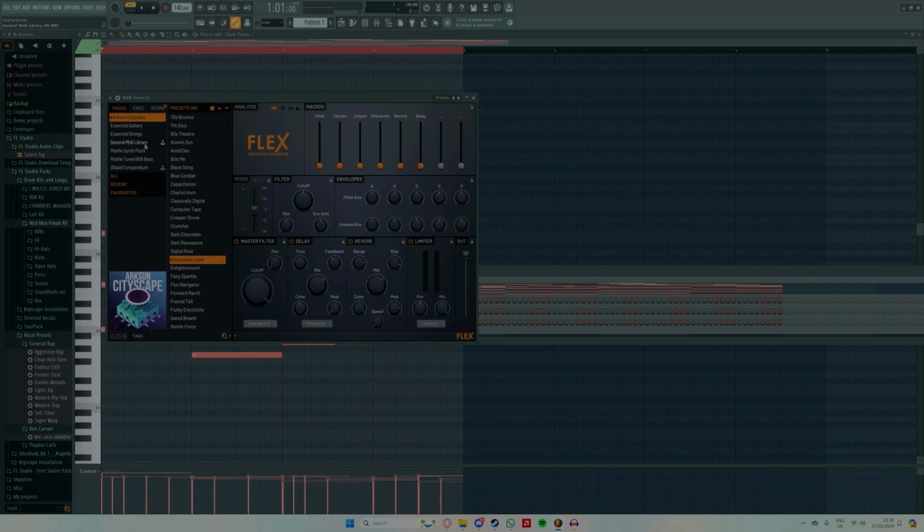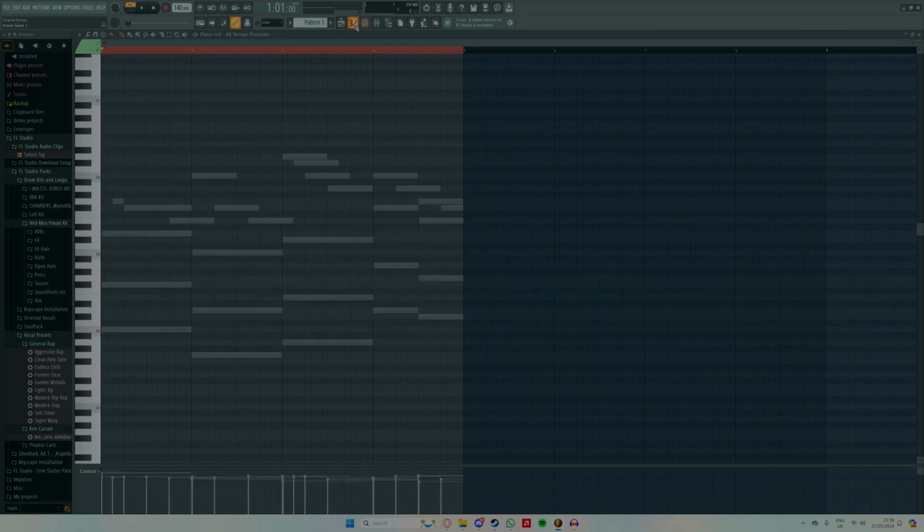So typically with a piano, with a dark beat, you would take some strings, you would take a pad, but it really depends on the vibe you're going for. I think for this beat, we're going to take some strings. So I'm going to go essential strings and let's just find something that we like.